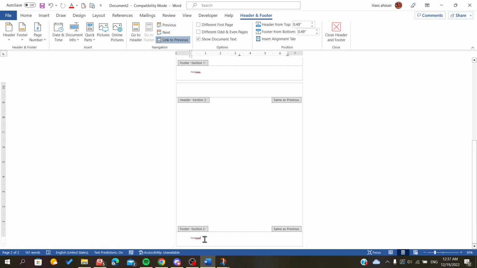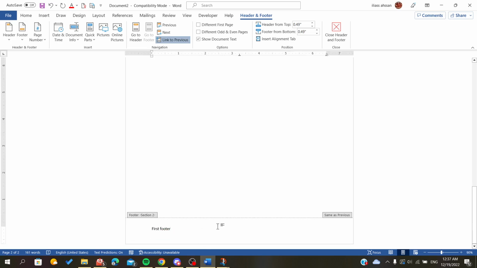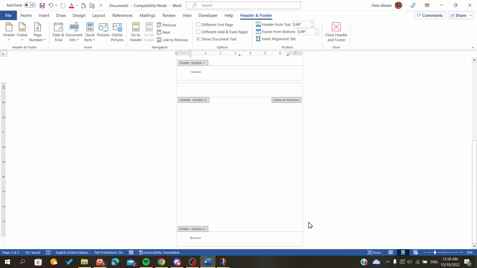So to undo this, all we have to do is go to the section 2 or the next section's footer, and go to the header and footer menu or ribbon here. In the navigation section, we'll find these choices. As you can see, this is the link of the footers. All we have to do is deactivate it until it becomes uncolored. As you can see, it doesn't have any color here. And also, the notification that says that the footer is the same as previous has now disappeared.